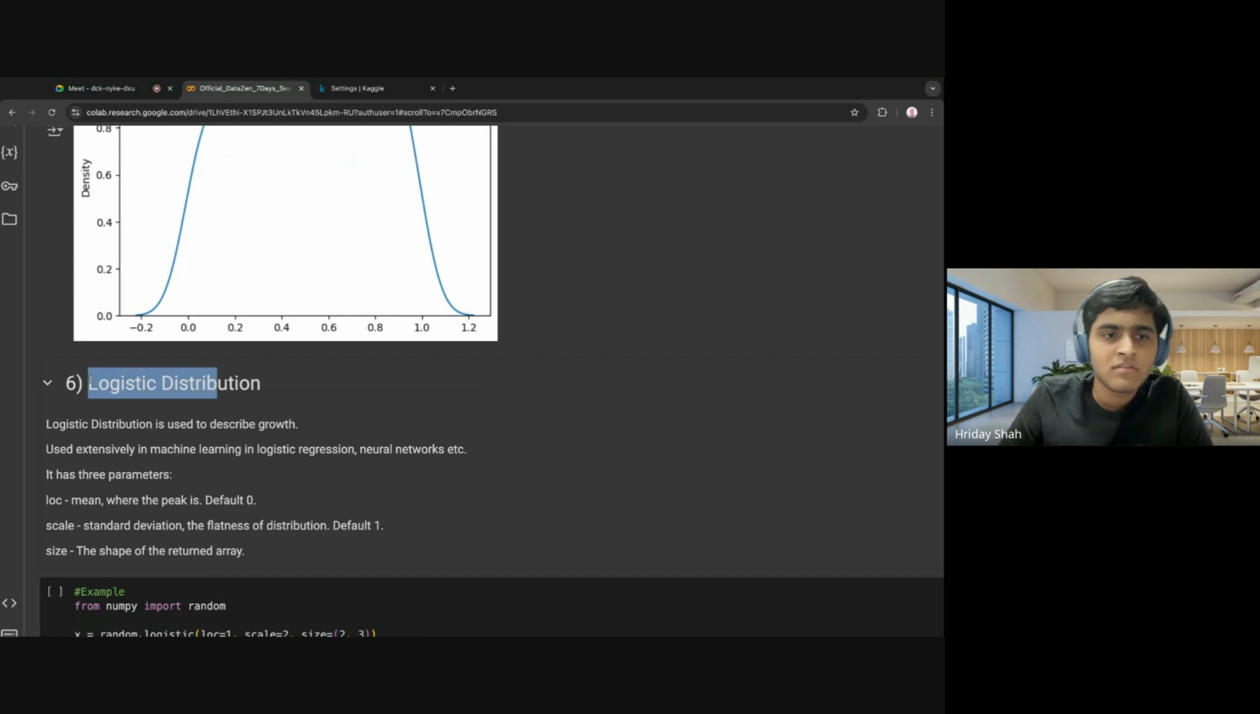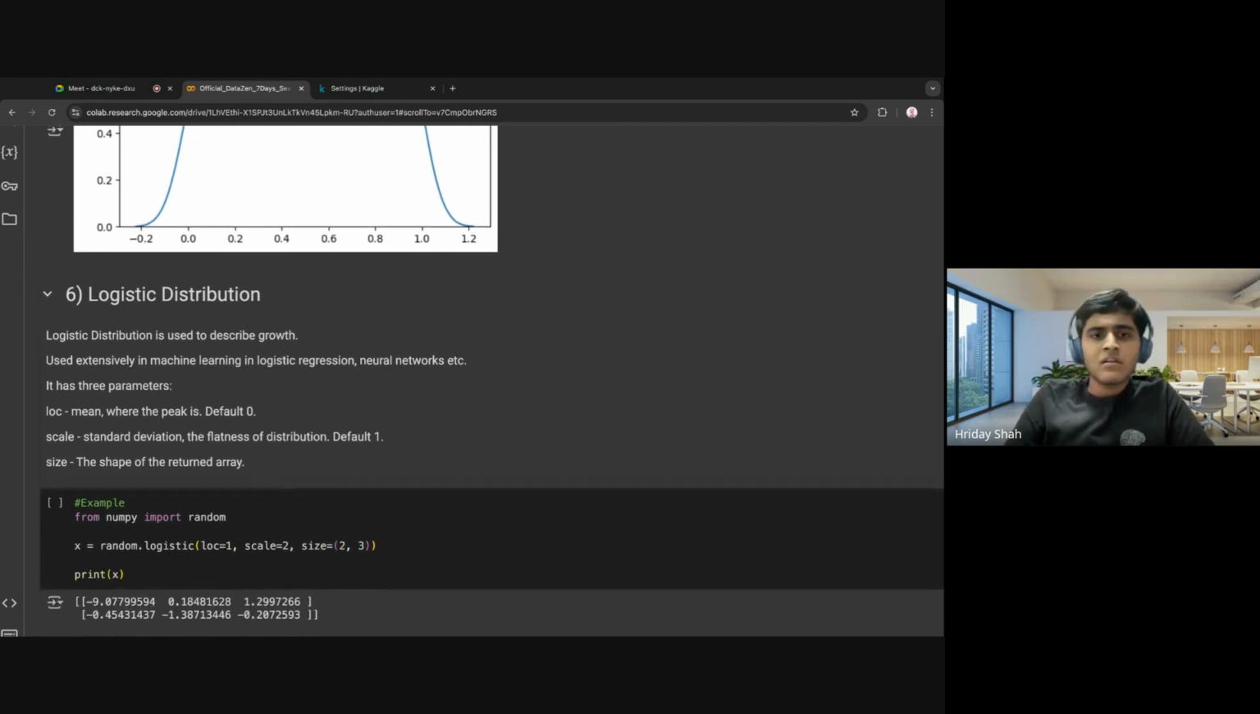Logistic distribution. Logistic distribution is used to describe growth. Basically, what this means is that first of all it is a continuous probability, which means it starts from 1, 2, 3, 4, 5, 6, 7, 8. It is used to make your ML models grow, and it is also used in linear regression, logistic regression, neural networks, etc.